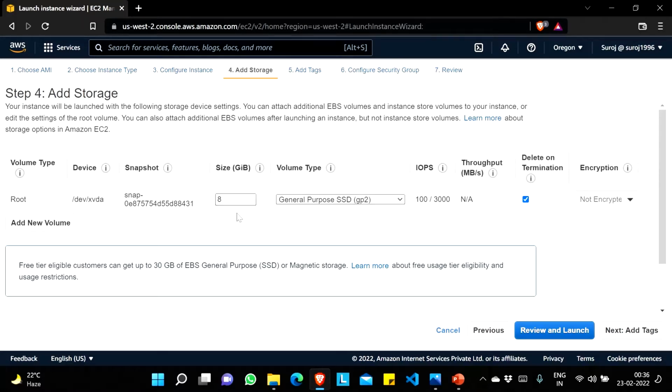But how can we say that this is one EBS volume? Okay, so you can see the volume types are there: general purpose SSD, GP2, GP3, IO1, IO2. These are all types of EBS volume only, not of instance store. And one option is there, the delete on termination option is checked. That means if we terminate the instance, then the EBS volume attached to this instance will also be terminated. That means the data will be lost in that volume. And if we deselect this, then the data will persist even if the instance gets terminated, right?